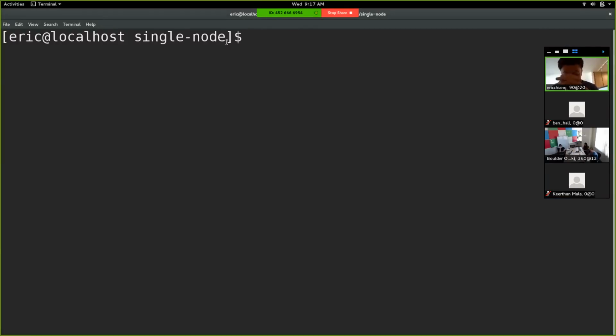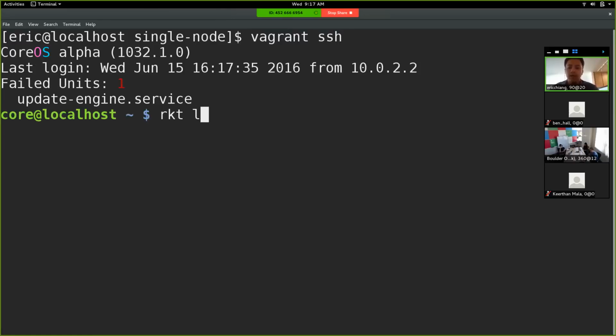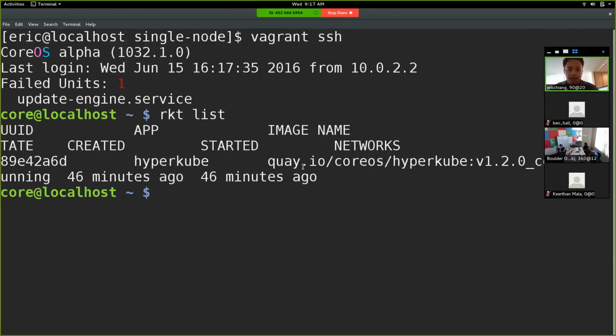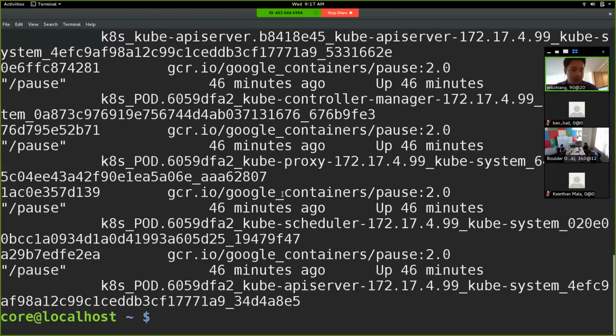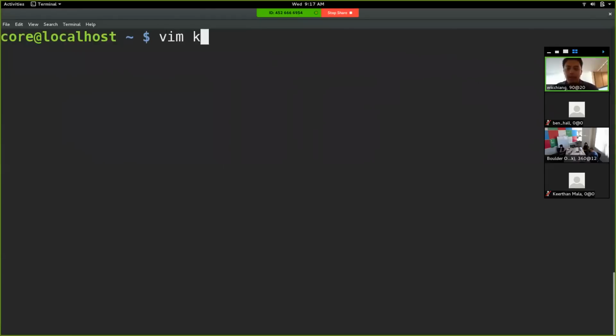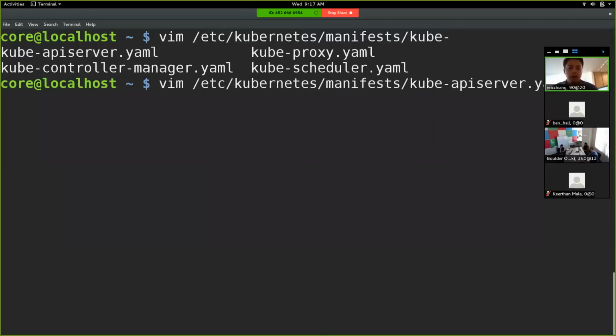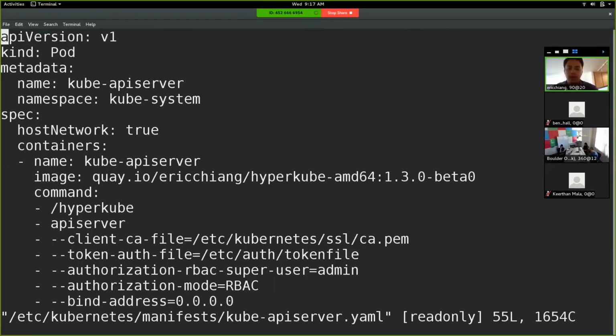So to show off the new authorization systems in Kubernetes, I have a single node Vagrant machine running Kubernetes. I have a kubelet running over here, and that kubelet's running a bunch of containers that make up the Kubernetes system. And I can take a look at what the kubelet is running.